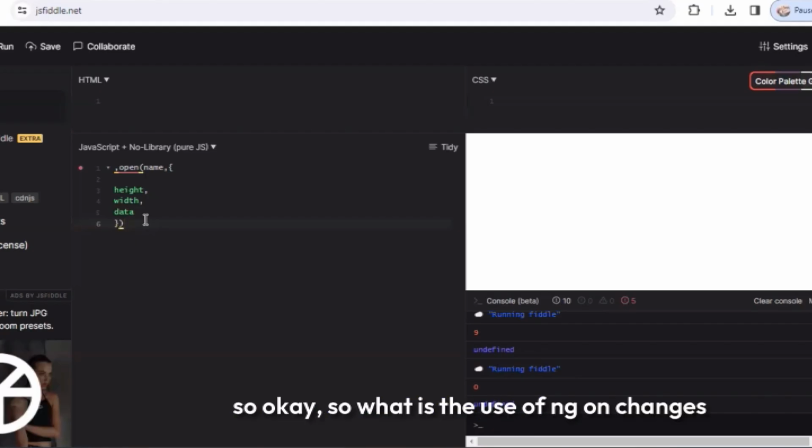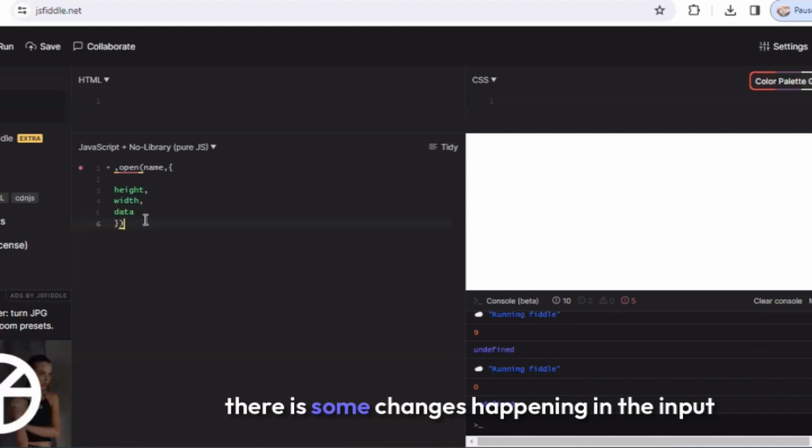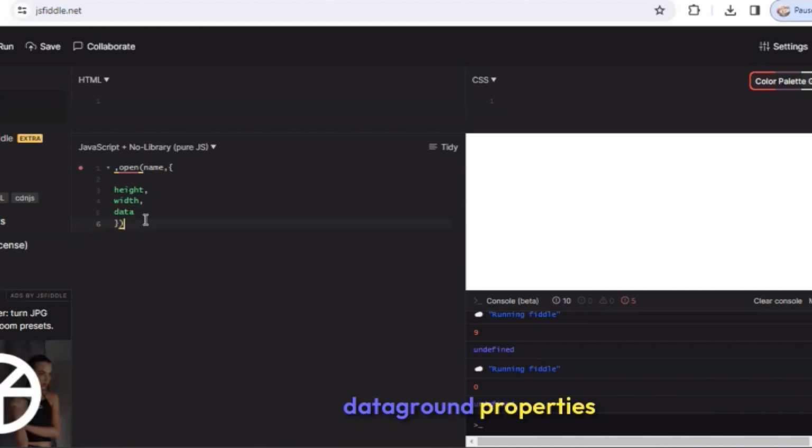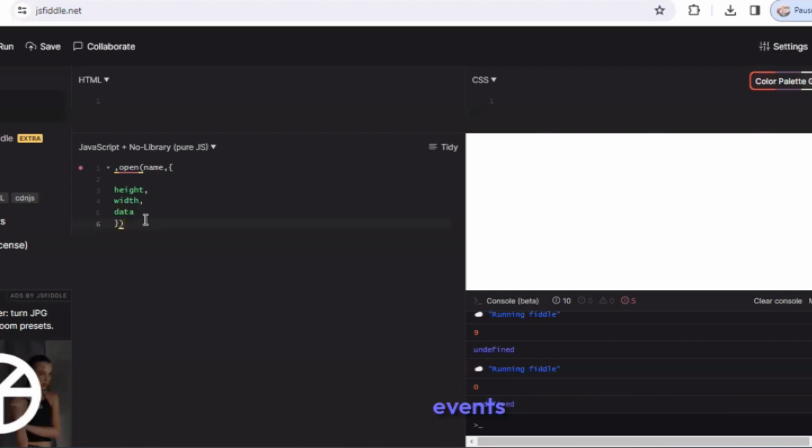So what is the use of the ngOnChanges lifecycle hook? ngOnChanges: whenever there is some change happening in the input data-bound properties, ngOnChanges is going to respond to those events. Response means what? I mean, this ngOnChanges method gets triggered every time the input data-bound properties get updated or changed.